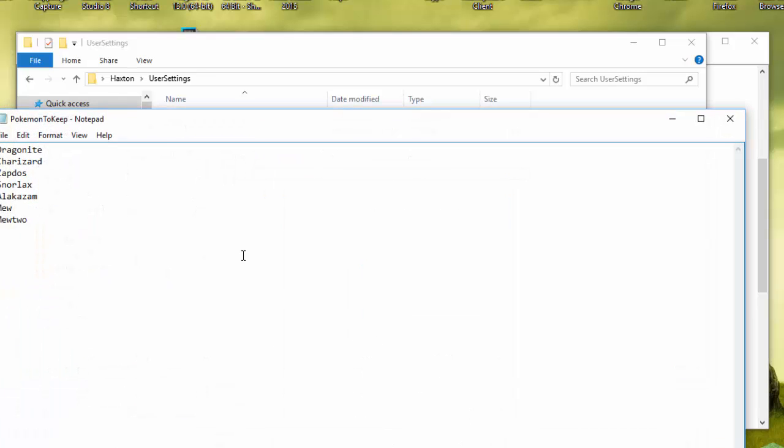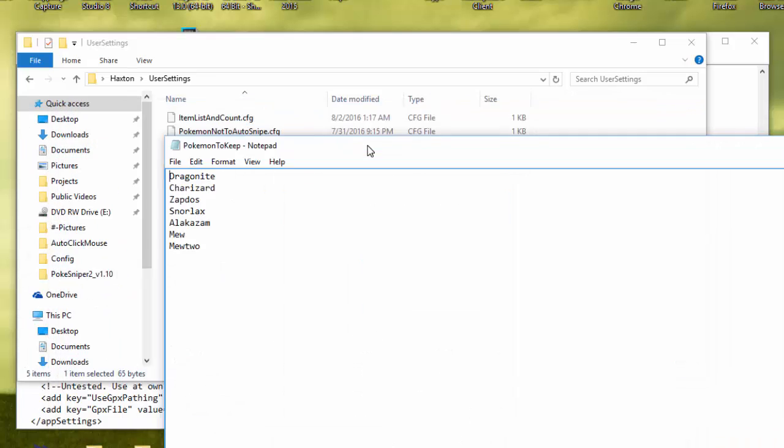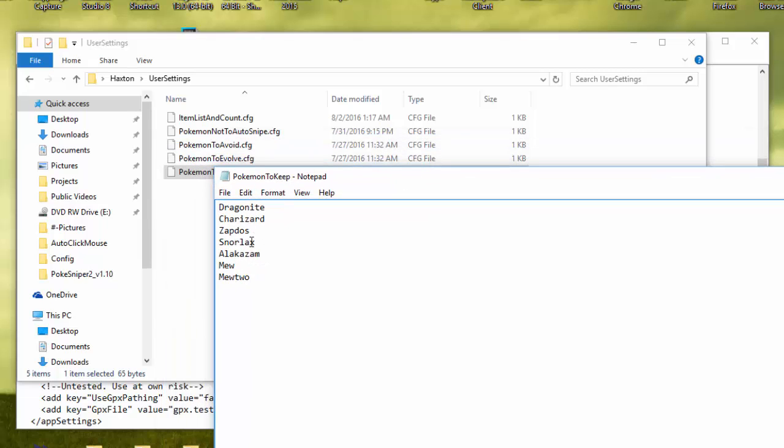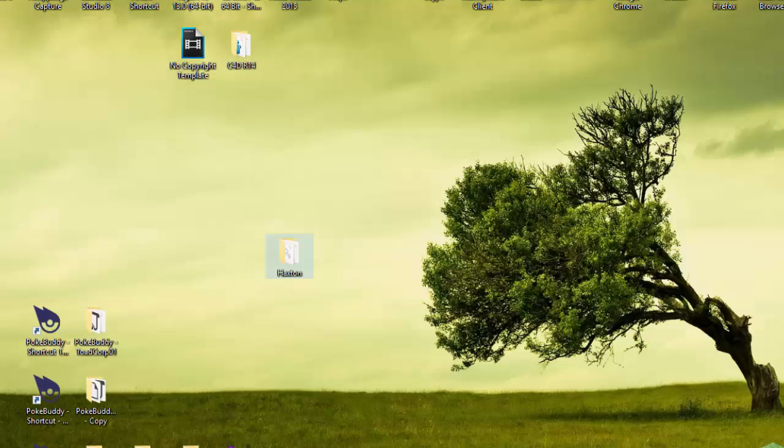I'm going to open it. And as we can see, the Pokemon to keep is Dragonite, Charizard, Zapdos, Snorlax, Alakazam, Mew, and Mewtwo. I want to keep a little bit more than that, so I'll be right back with my Pokemon to keep list.